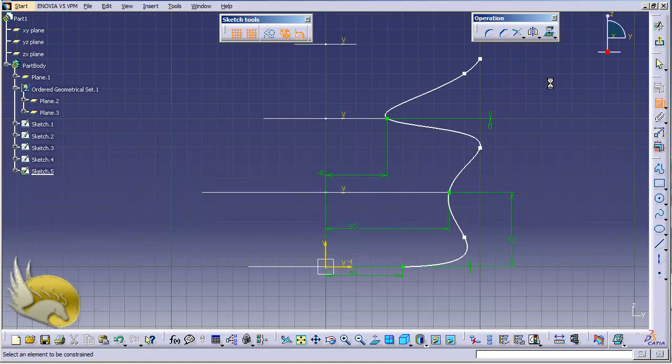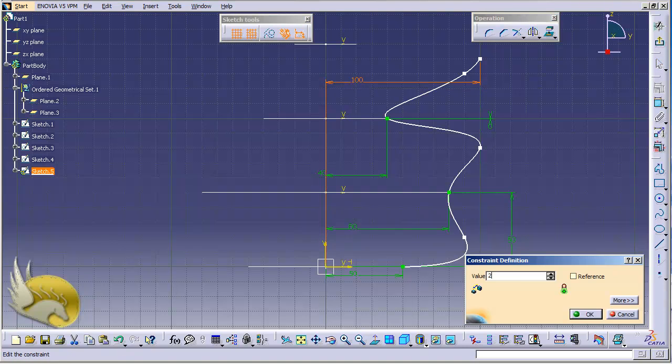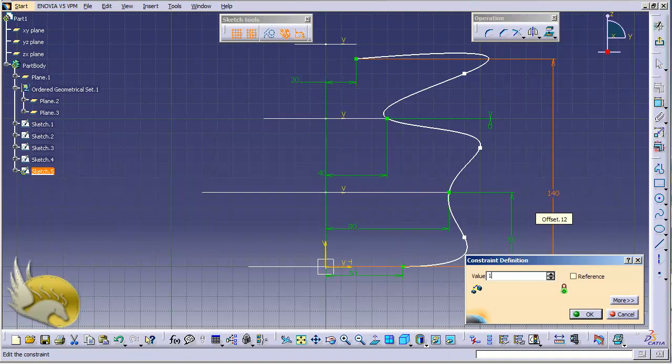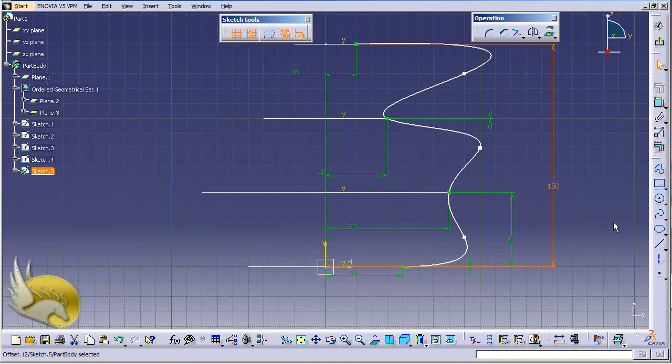Now the last point is going to be selected. Make sure that this is about 20 millimeters away from the vertical axis and about 150 millimeters from the horizontal axis, or 0 from this circle. Both are okay. So I make it 150. So you have created this.